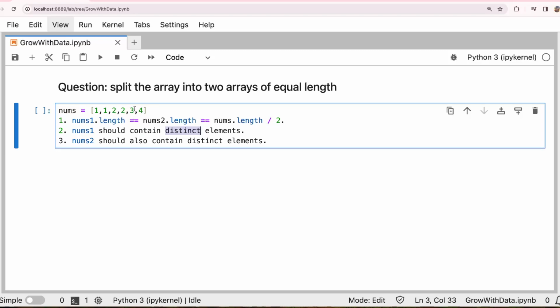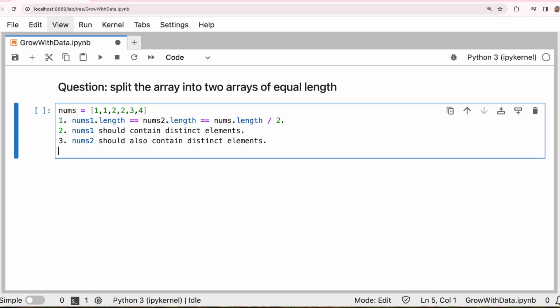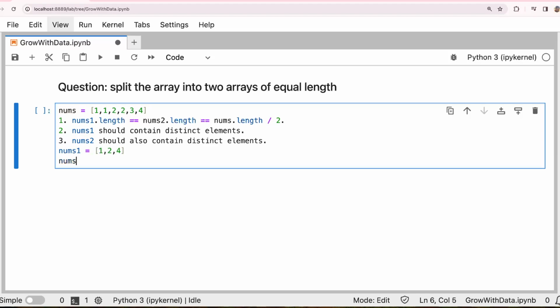That means if you have nums equal to 1, 1, 2, 2, 3, 4, then nums1 can be 1, 2 and 3 or 4. You can say nums2 can be 1, 2 and 3. So if you see, all the elements are distinct, and the length of nums1 equals 3 and the length of nums2 equals 3, which is half the length of the input array nums. So this is the condition.